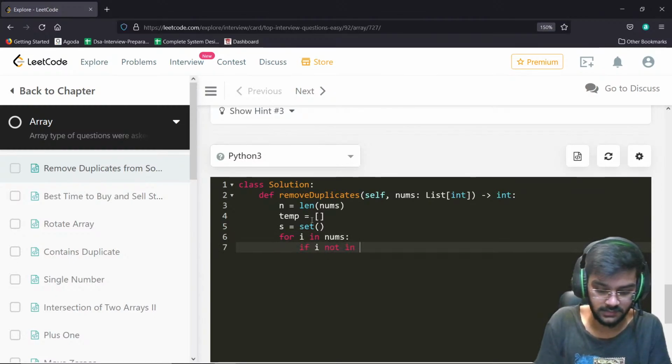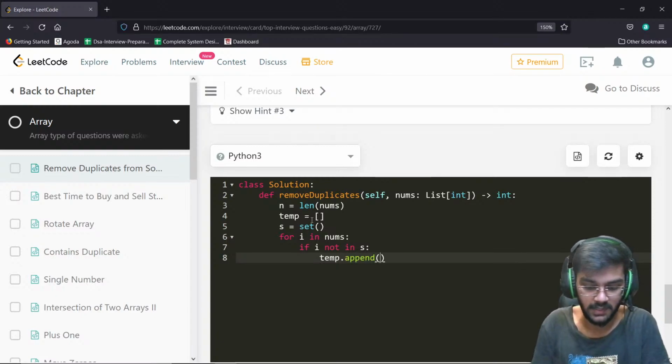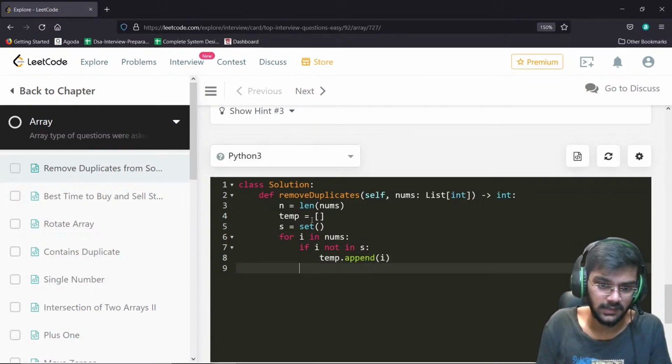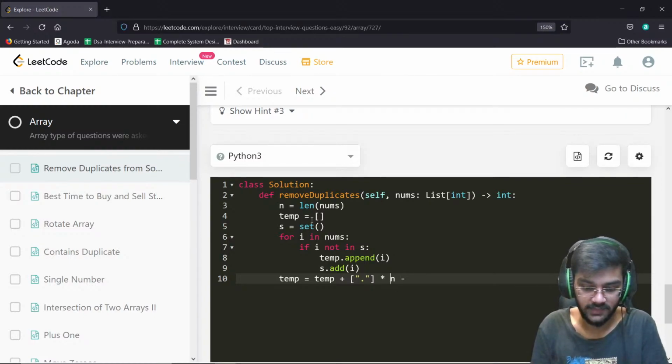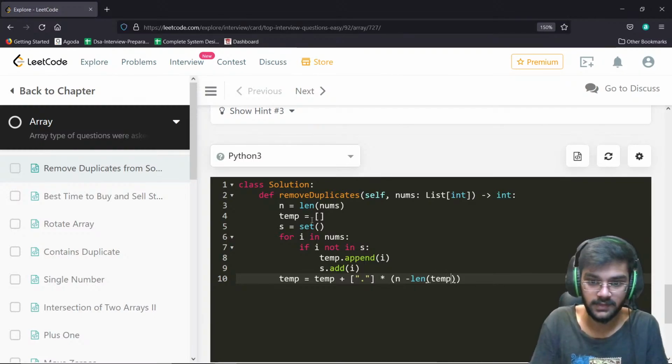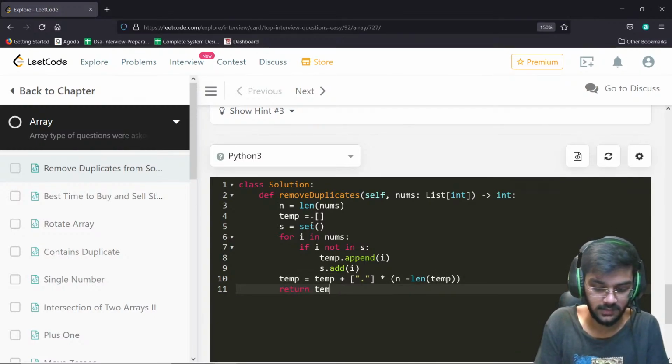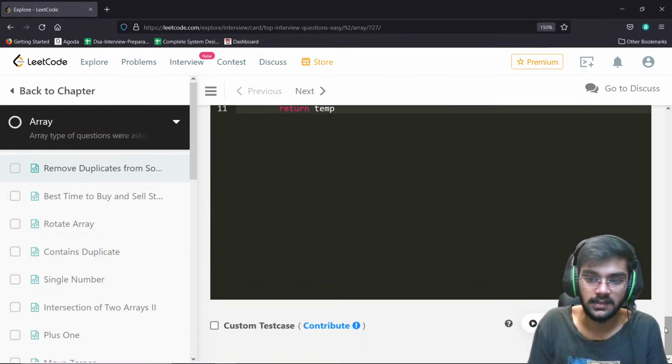If I not in set, in that case temp dot append I, else I'll also s dot add I, just add it there. And I think that's the end of the process. At the very end, in the temp I'll add something like this, temp plus equivalent to something, can be anything, but this can be of length n minus length of temp, right? So I can just simply return temp and that should be the end of the process. Let's see, run code.